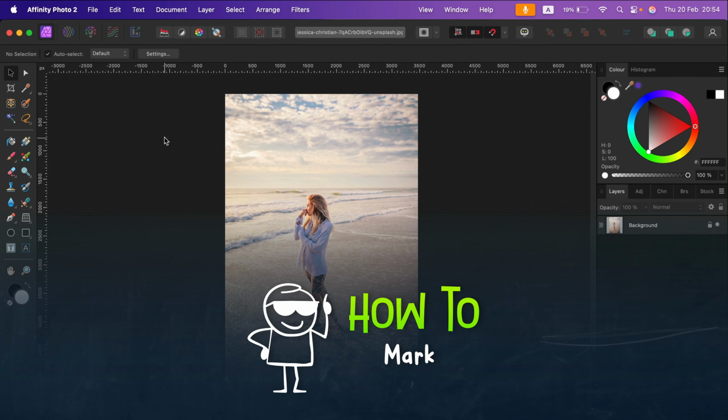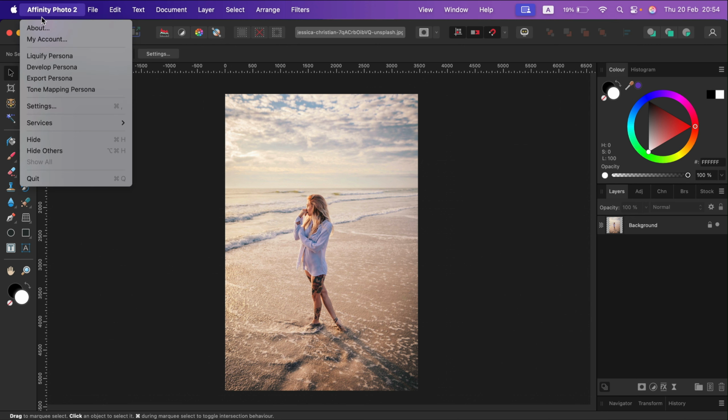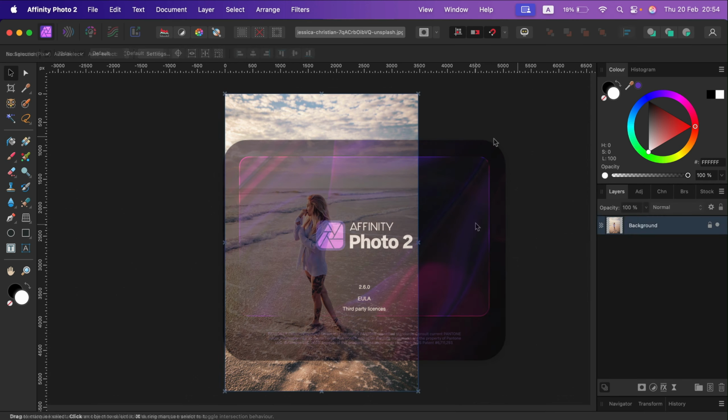How to remove backdrop from your pictures in Affinity Photo. The first thing to do is to check that you are on the latest version of the software. They made huge changes in version 2.6 and this process is now way easier. So click on Affinity Photo 2, About, so you can see which version you are on. If you are on version 2.6 or later, you are good to go.